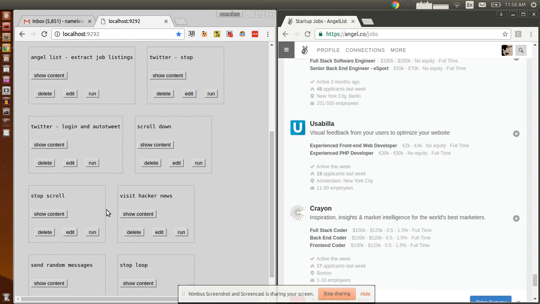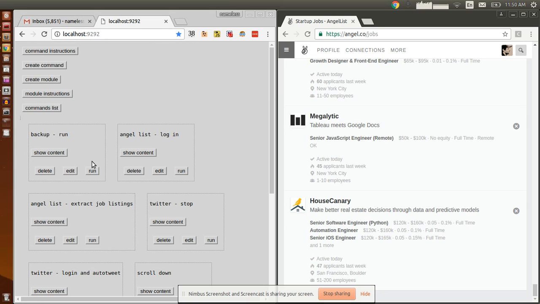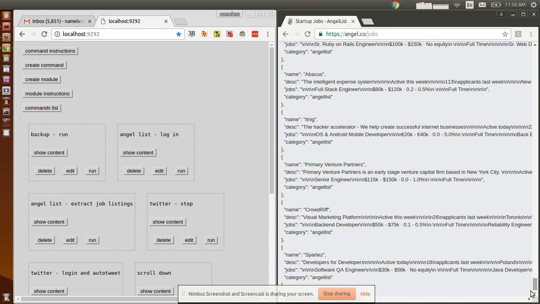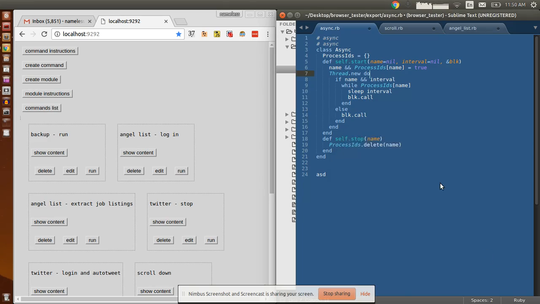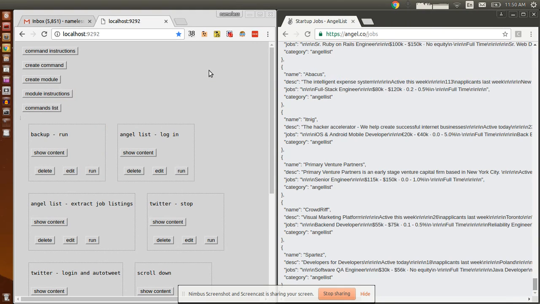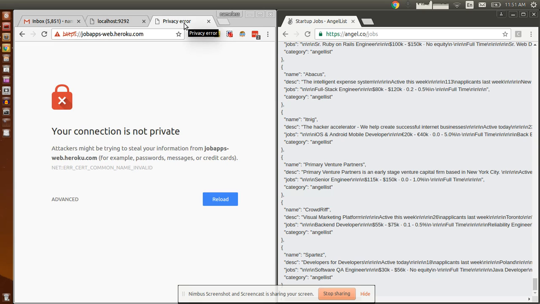But now I'll extract the job listings. So this is just calling another method. In a second here, everything's in JSON. So what do I do with all this JSON data, which has the name of the company, and the description, and a jobs list, and the categories? I plug it into this job apps web project.